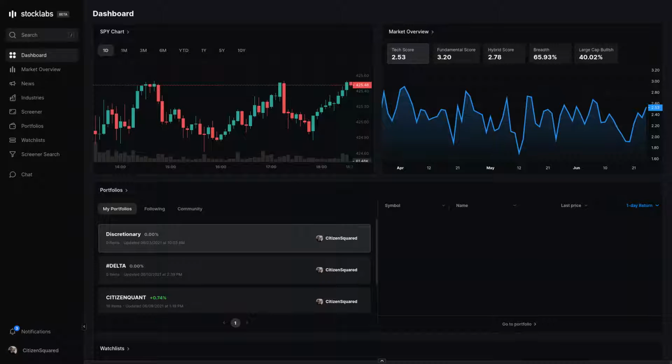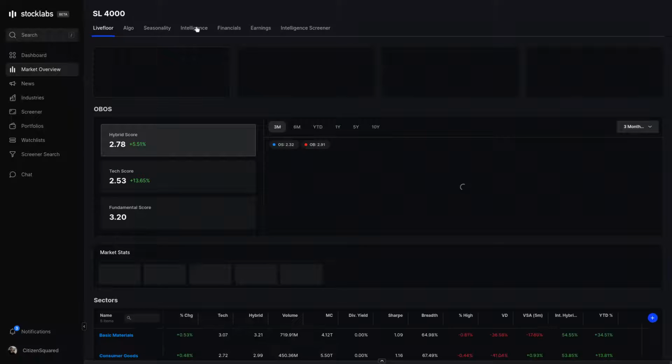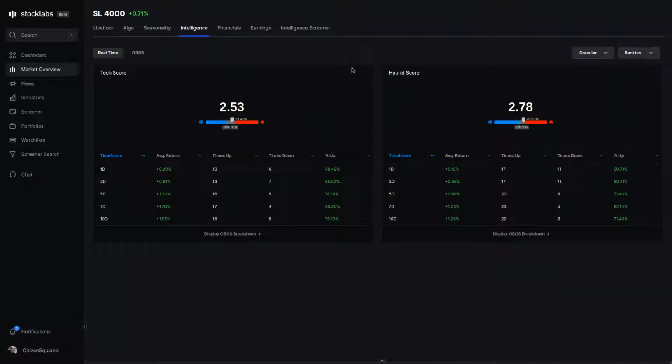So I'm just going to give a quick tour on which features are exclusive to Pro subscriptions that are not available under basic plans, just so everyone's clear on what differentiates the two tier levels. So we'll start with market intelligence.